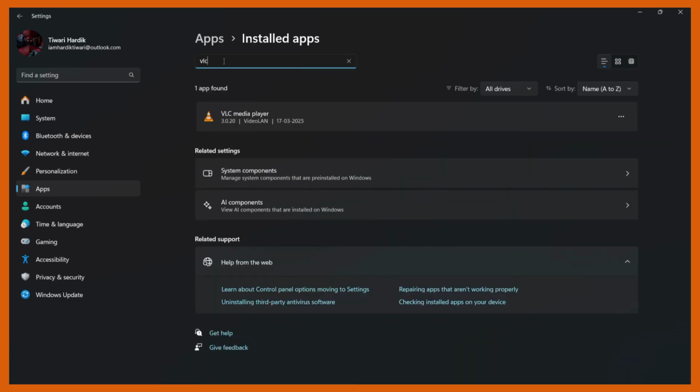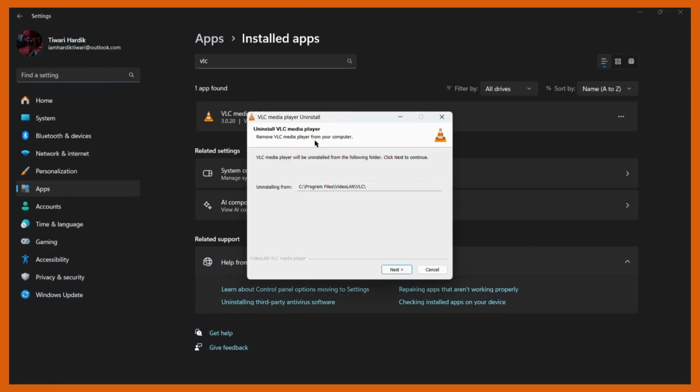Once you have searched for VLC and the VLC media player shows up, you need to click onto these three dots over its name and then you will have the option to uninstall it. So simply click onto the uninstall button and then it will ask you again if you are sure to uninstall this app. So simply click onto the uninstall button again and then you need to choose the yes option. So once you have done this, you can see that the VLC media player is being uninstalled.